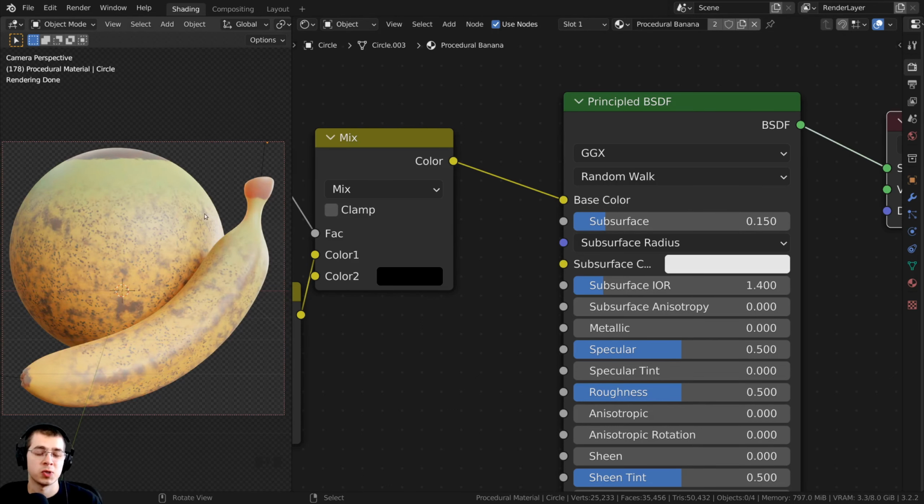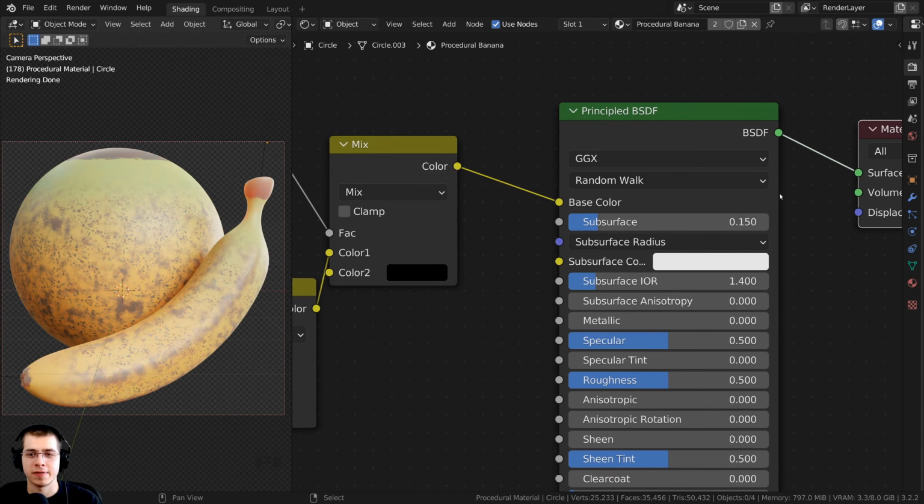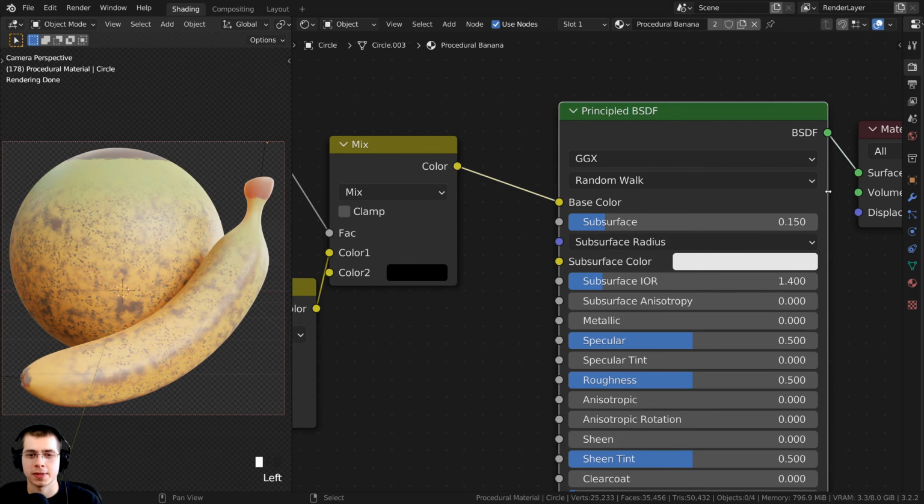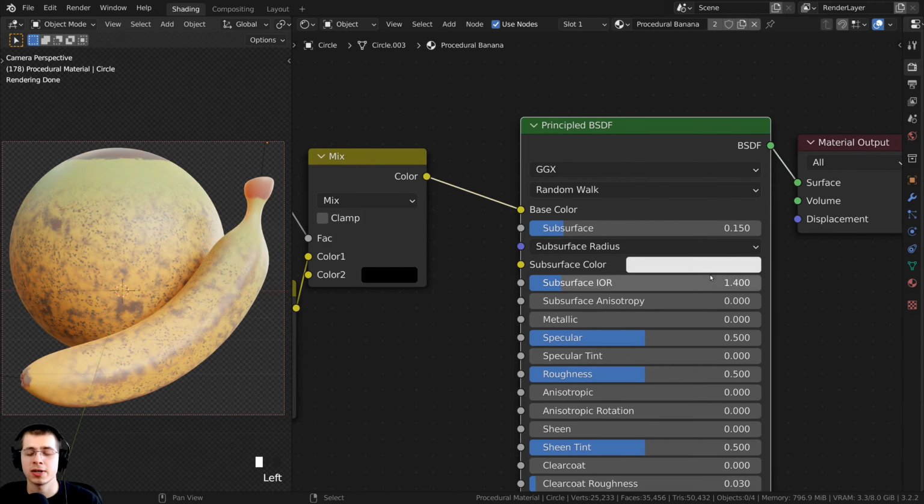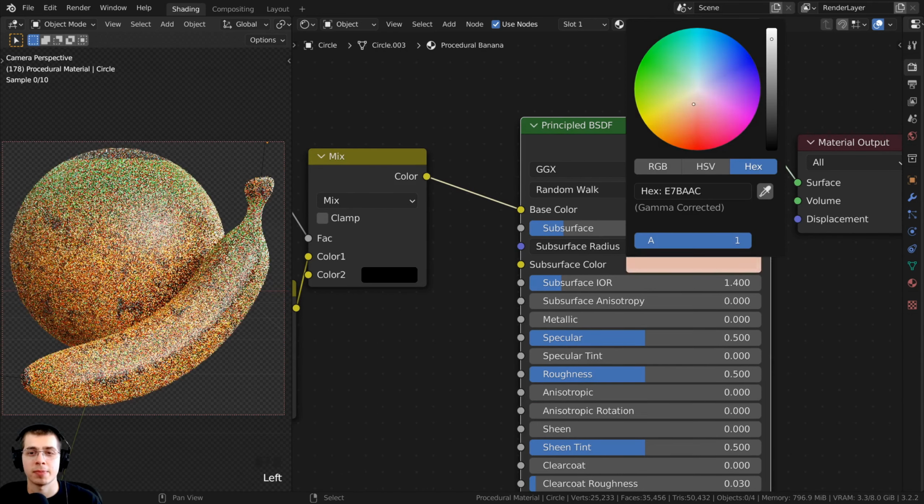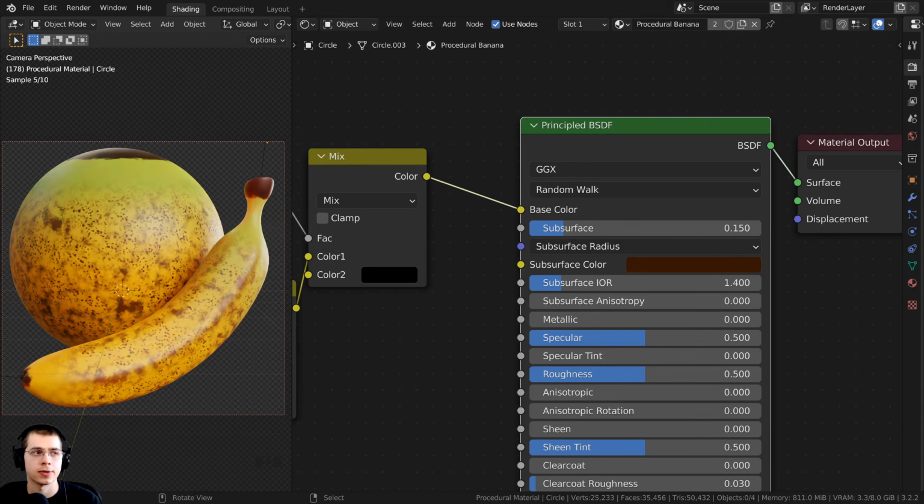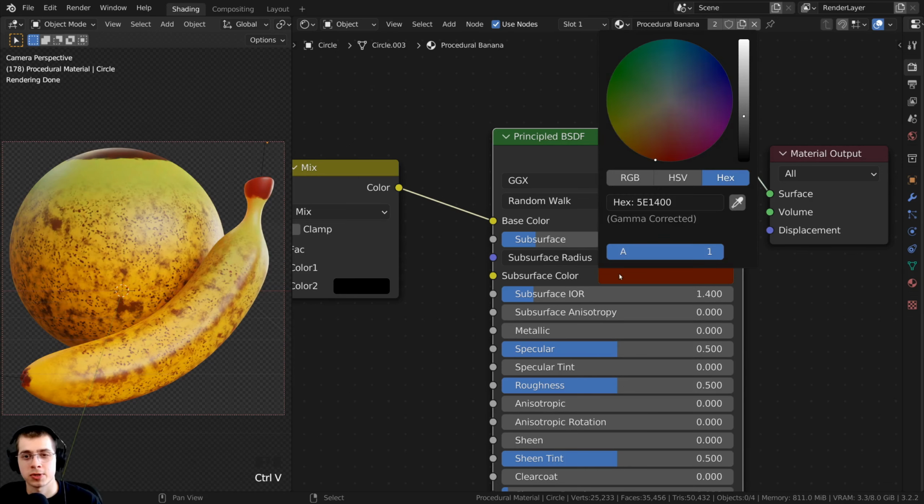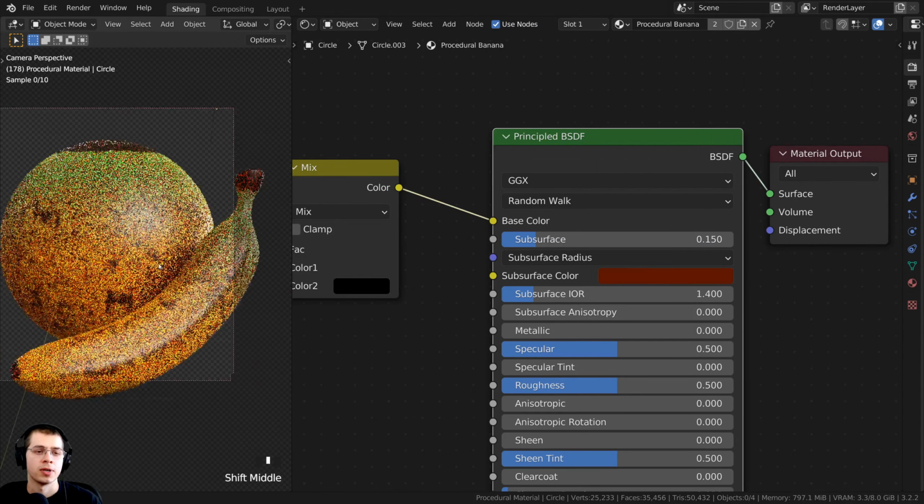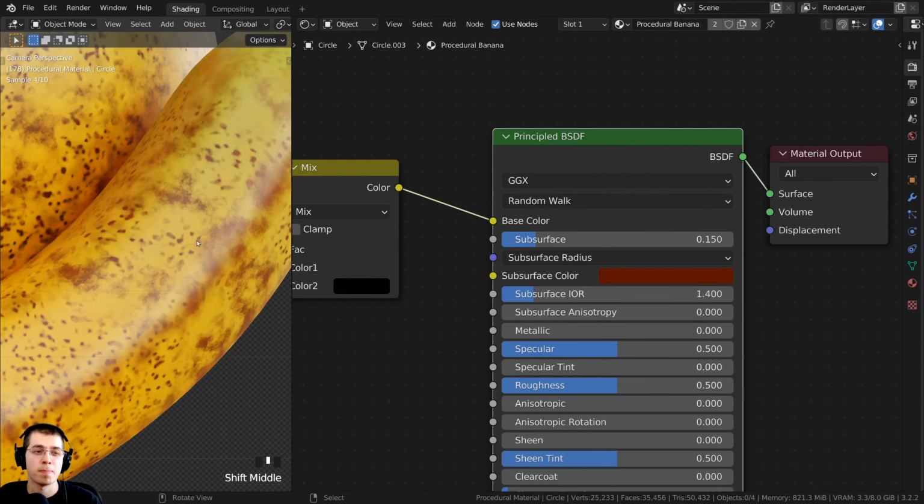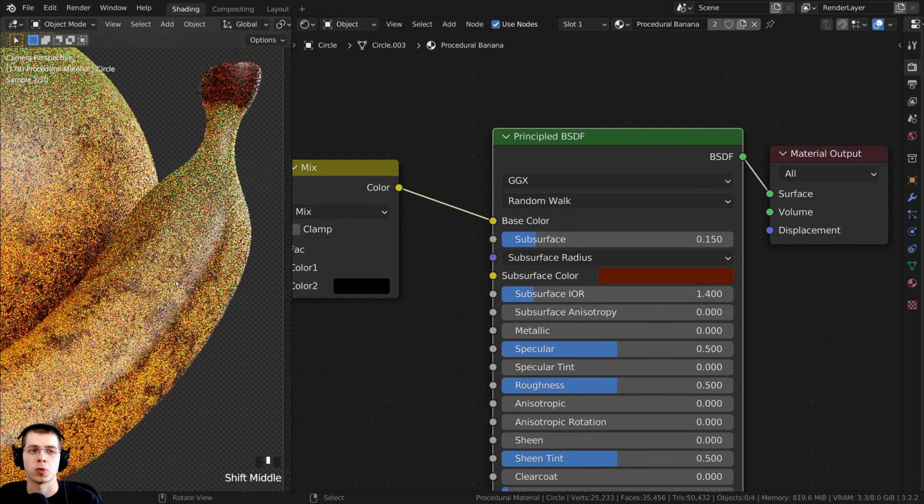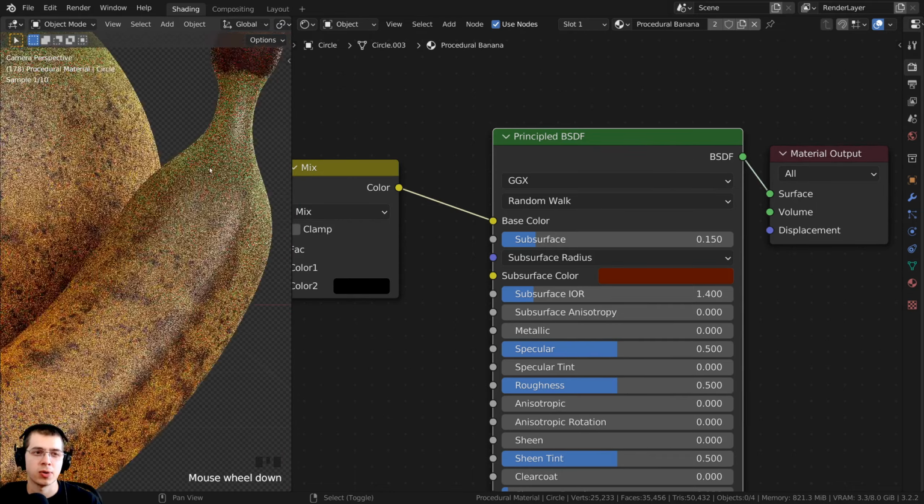Now you can see that it looks super white right now, and that is because of this subsurface color. So I'm going to make this a bit bigger. You can see there's subsurface color. So for the subsurface color, I'm going to make this a dark red color, kind of a dark reddish brown color. And the hex value for the subsurface color is going to be 5E1400. So now if I kind of zoom into the banana, it looks a bit more like food and it looks a bit more organic, and there's a little bit of light going through the banana.